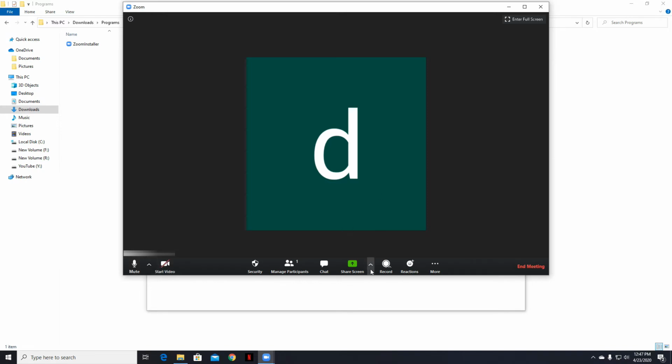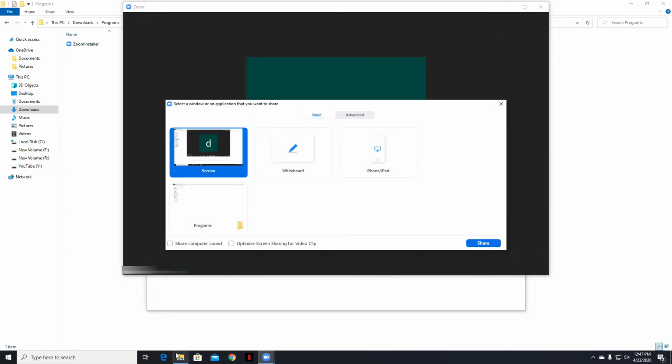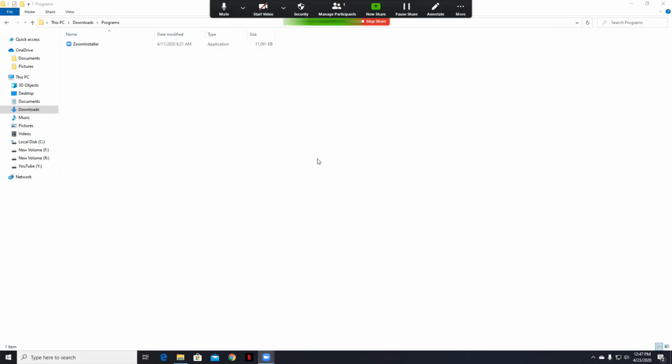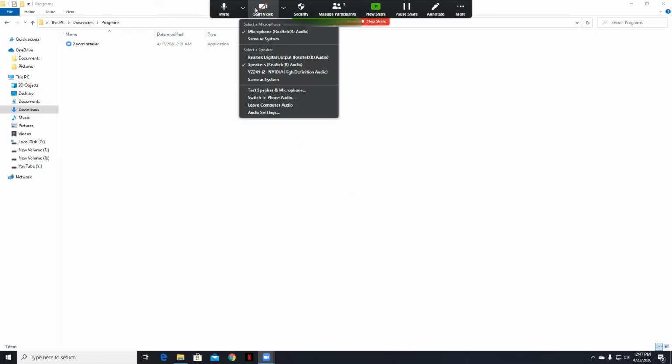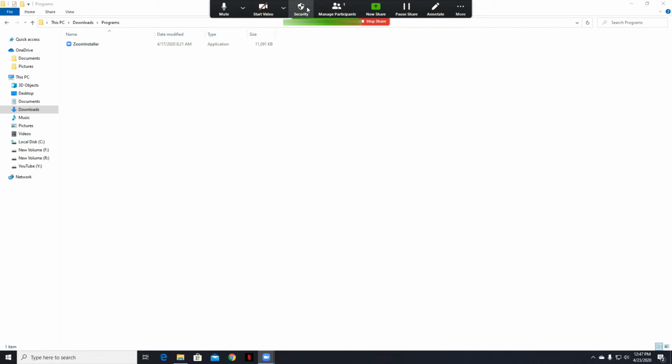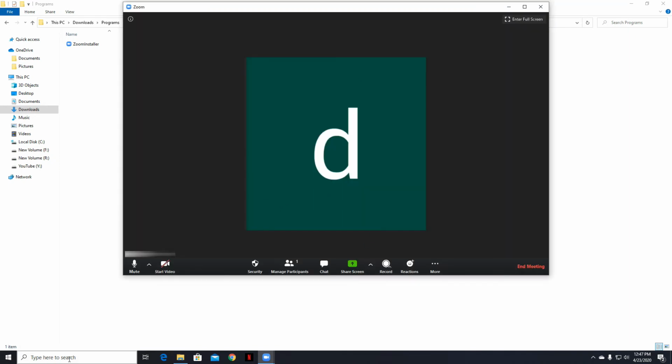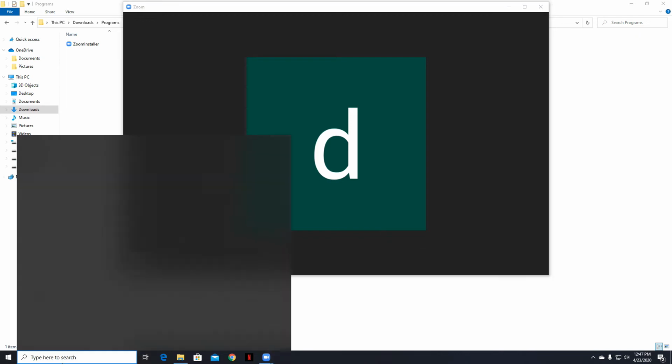And then there is another option called share screen. So you can also share the screen in this app. For example, my program is on. So click on the program, and you can see this is being shared by me to the viewers of my meeting. There are some other options on the top which are the same, and then you can also stop share.